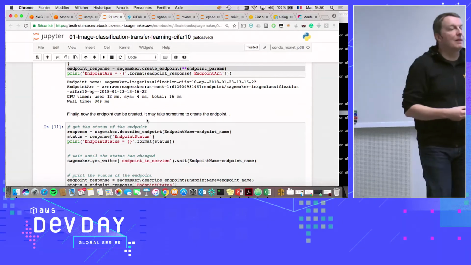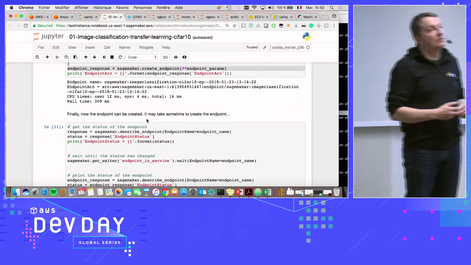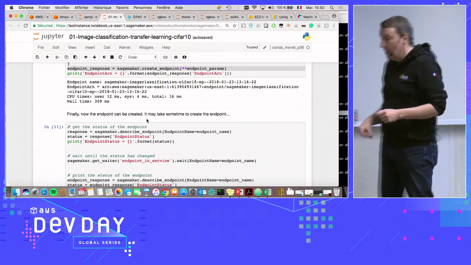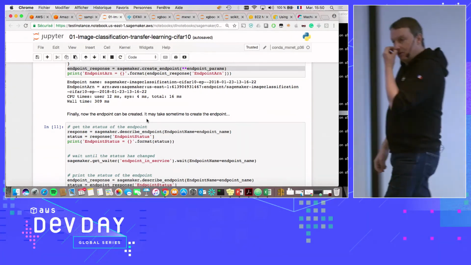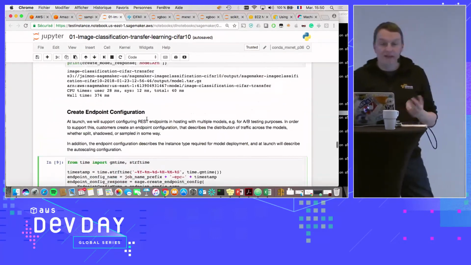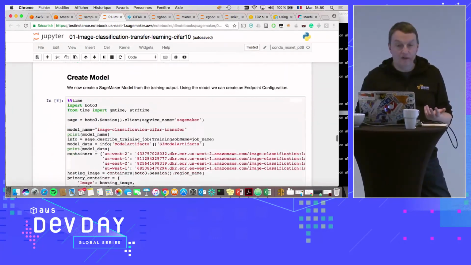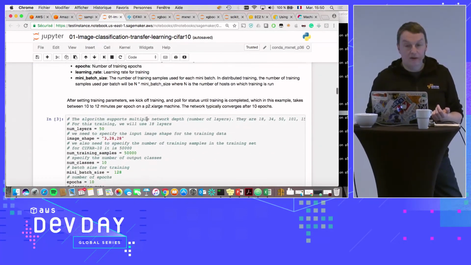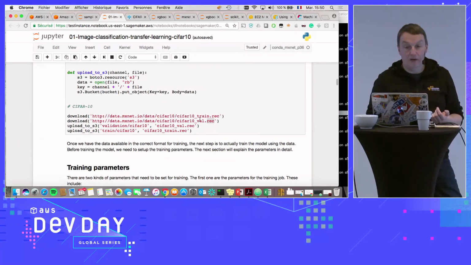Yes? Where in the code do you state that you're training the network to recognize horses? So I'm actually not. It's in the data set. So here, where's that data set? Where does it come from? All the way up. Okay, here.